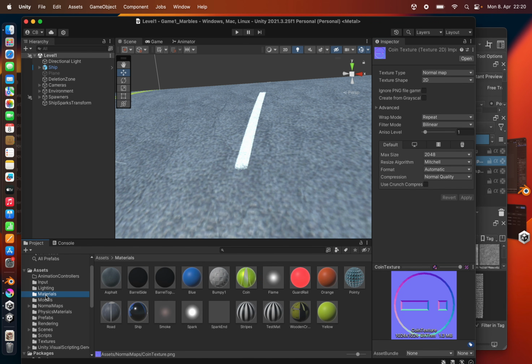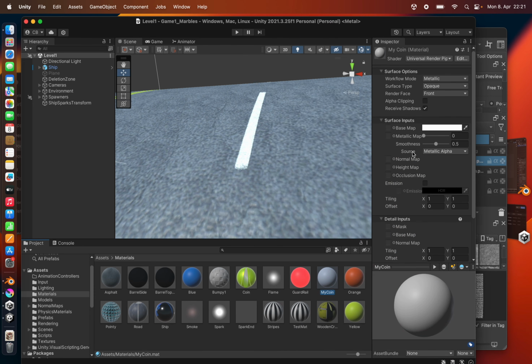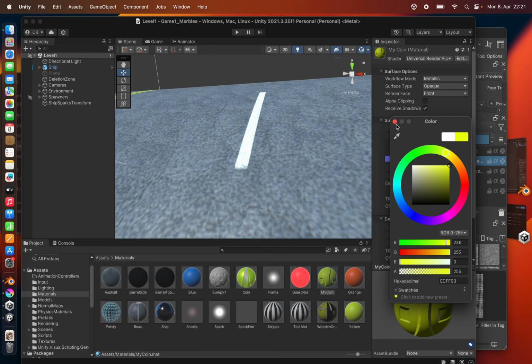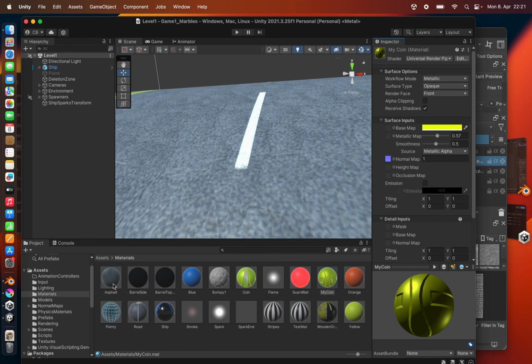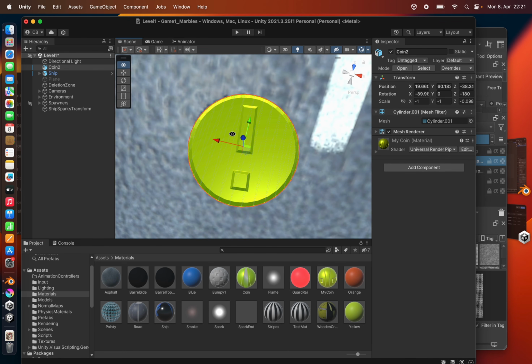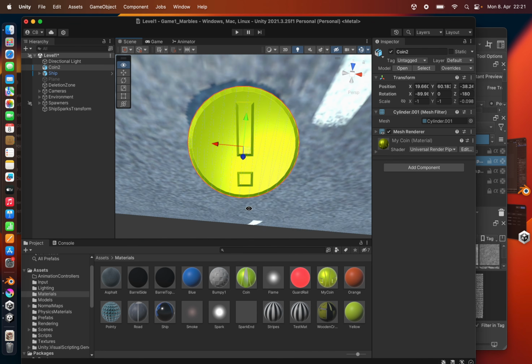And now we can create a material. And now what we're going to do is select our normal map. And we're going to give it a nice color, yellow, and make it shiny. And now we're going to apply this material to our model. And that's basically it. Look at that. A nice looking coin ready to go.